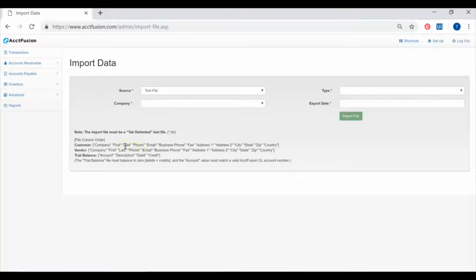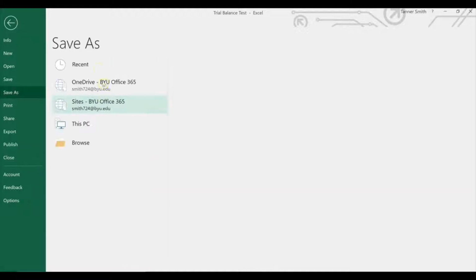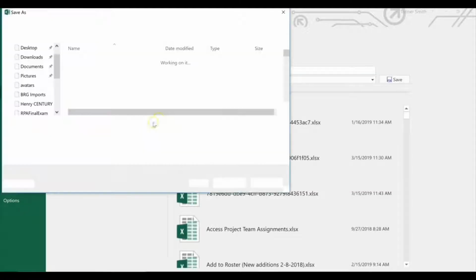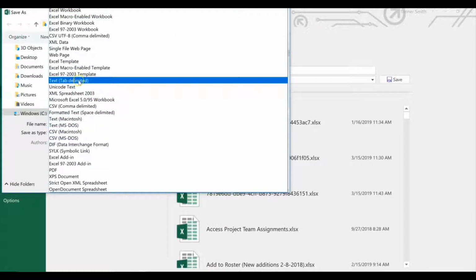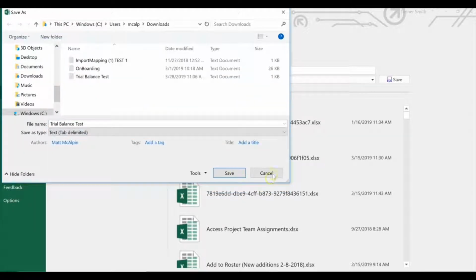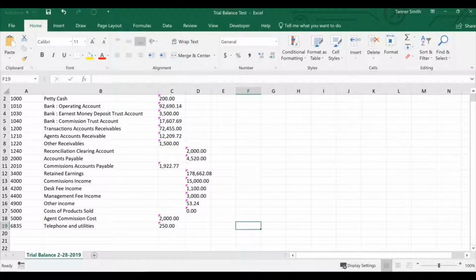And you'll notice that it says import file must be a tab delimited text file. So when you go to File and Save As, you'll want to make sure that the Save As type is text tab delimited. And then you will click Save. So here we are ready to import.